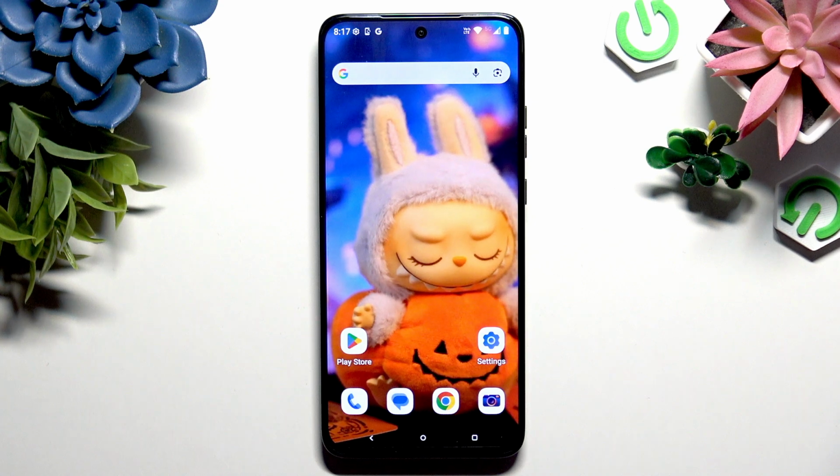In front of me is Motorola ThinkPhone 25, and today I would like to show you how you can add a password to Passwords Manager.